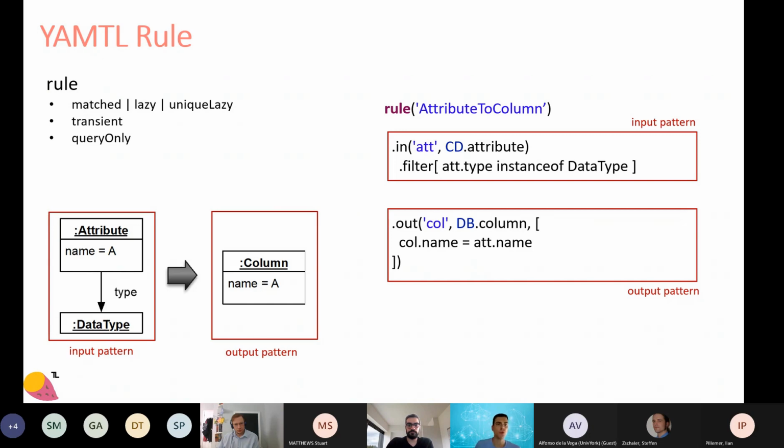There are different types of rules that we can implement in YAMTL. We have matched rules like this one. Matched rules are scheduled by the engine itself, so we don't have to provide the match for applying such rules. The engine will compute the matches at the start of the transformation execution. We can have lazy and unique lazy rules that are rules that are applied on demand explicitly. For those, we have to provide a match, and then we have to invoke the transformation. I will show an example of how to do that later on.